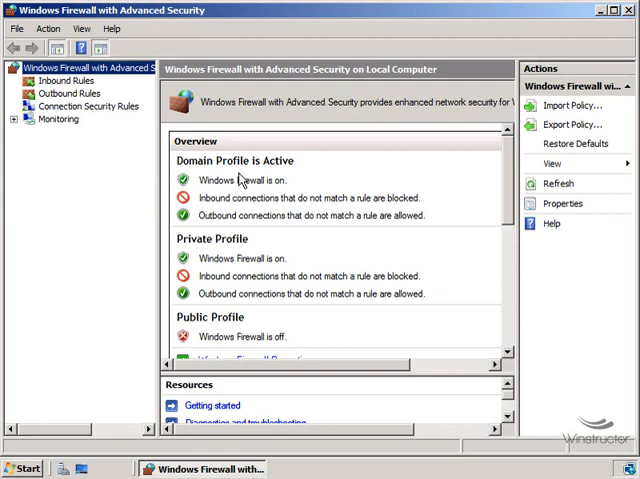Now, some of you might recall though, when you first installed Windows 2008 or even Windows Vista, that it asked you where you'd be using the server or computer.